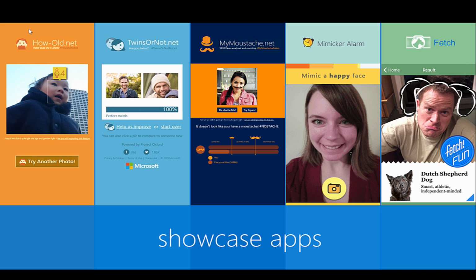And then Fetch is a pretty cool example of using Microsoft Cognitive Services. It'll actually identify, given a photo, what type of dog is in that photo. Well, what actually happened was over 70% of photos uploaded to Fetch were selfies. And so now what it actually does is it identifies what dog you'd be given a selfie of yourself. So it's funny how sometimes the users can define exactly what the application is, even if that's not what it's meant to be. So some really cool showcase apps that are worth checking out.